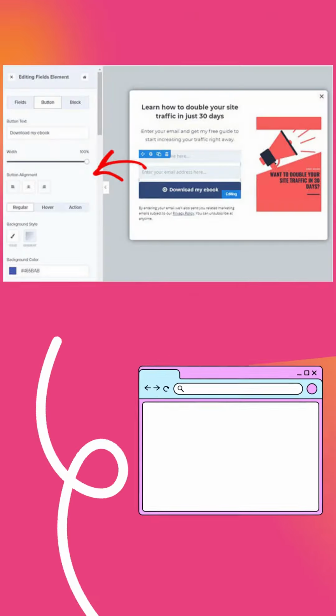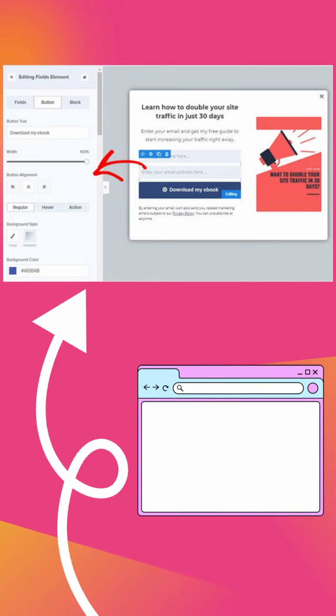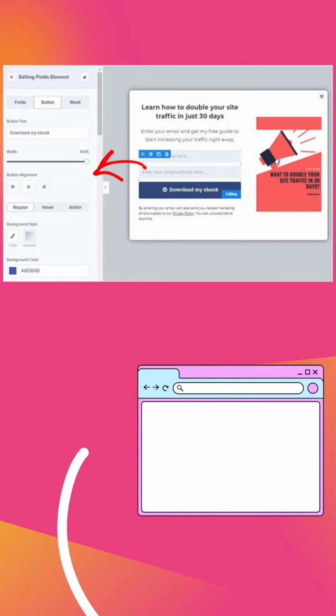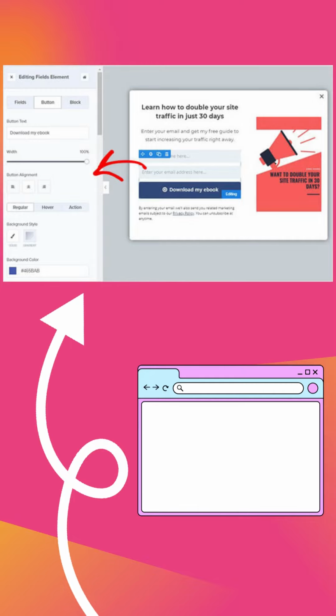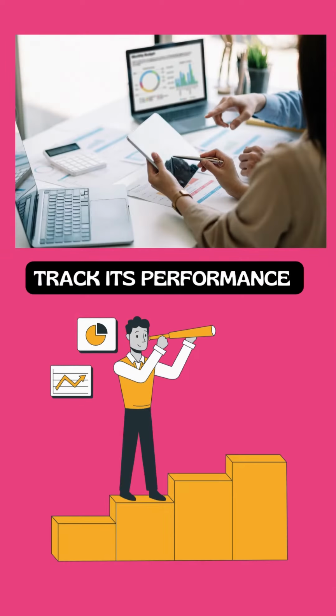Don't forget the powerful pop-up forms. Use HubSpot Smart Forms to capture valuable lead information without overwhelming your visitors. Once your landing page is live, track its performance with HubSpot's analytics. Monitor conversion rates and optimize for even better results.